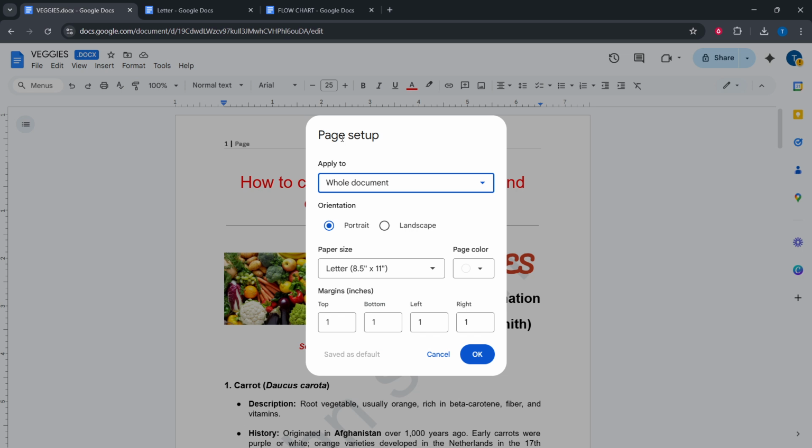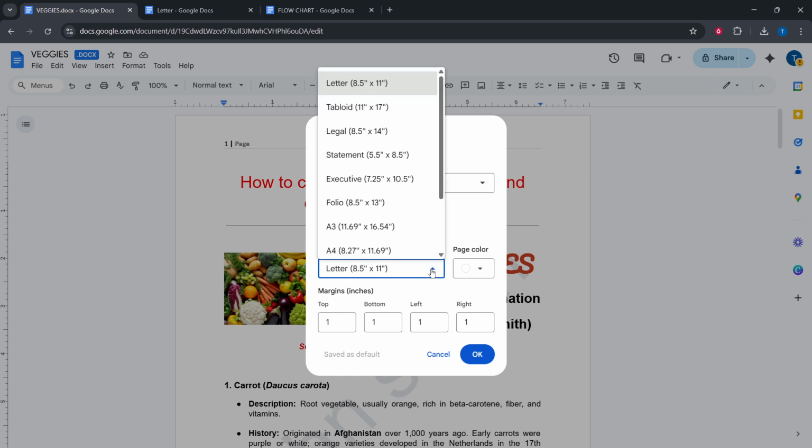Next, go to the File menu in the top left corner of your screen and select Page Setup. This opens a small dialog where you usually set margins, page orientation, and paper size. It also includes the control we need for background color.